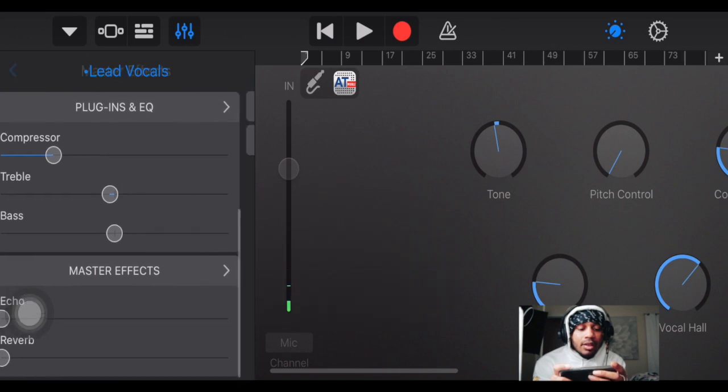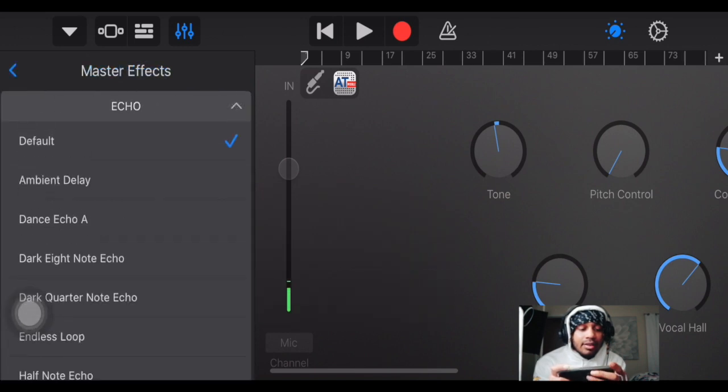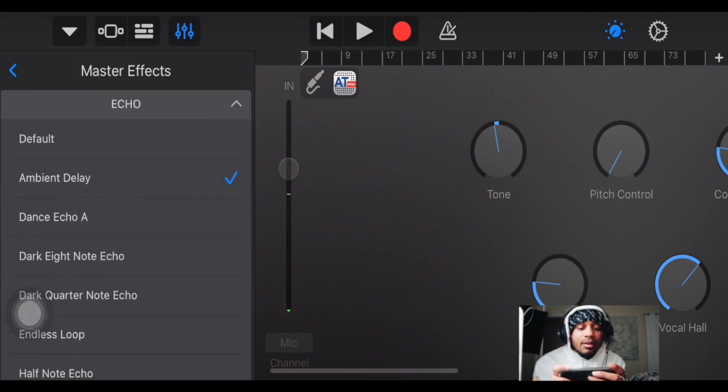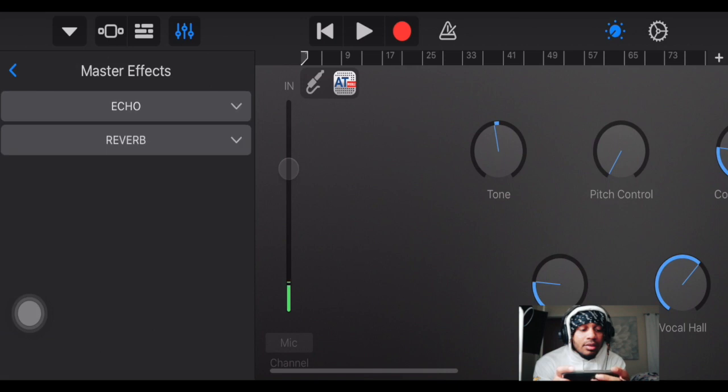And then if you want to bypass the master effects, you can change the delay. Like you can add delay. Yeah. Dun, dun, dun, dun, dun, dun, dun.